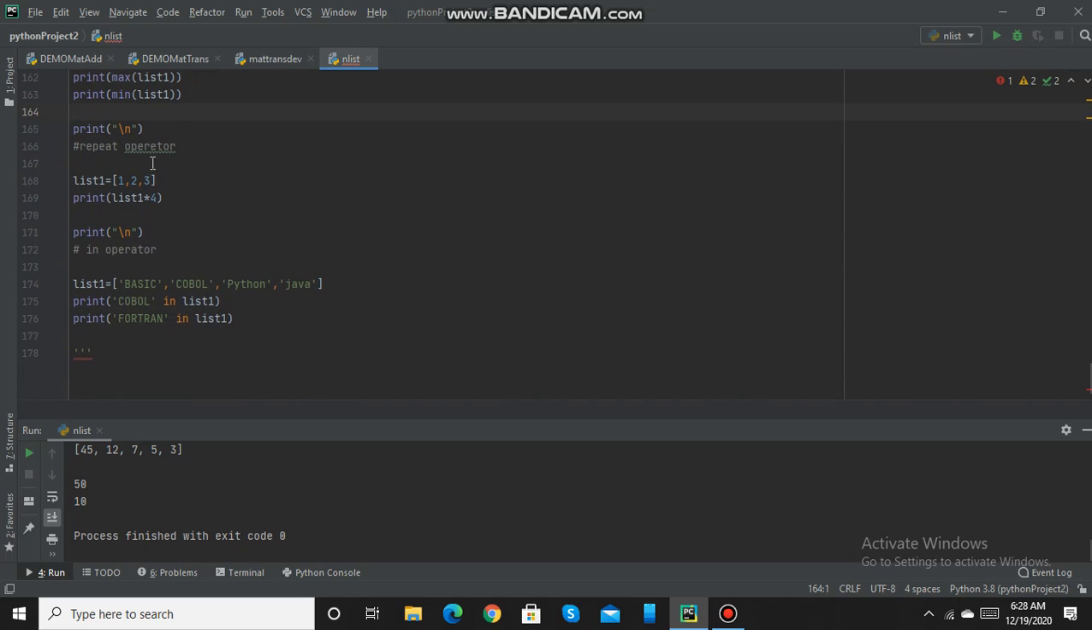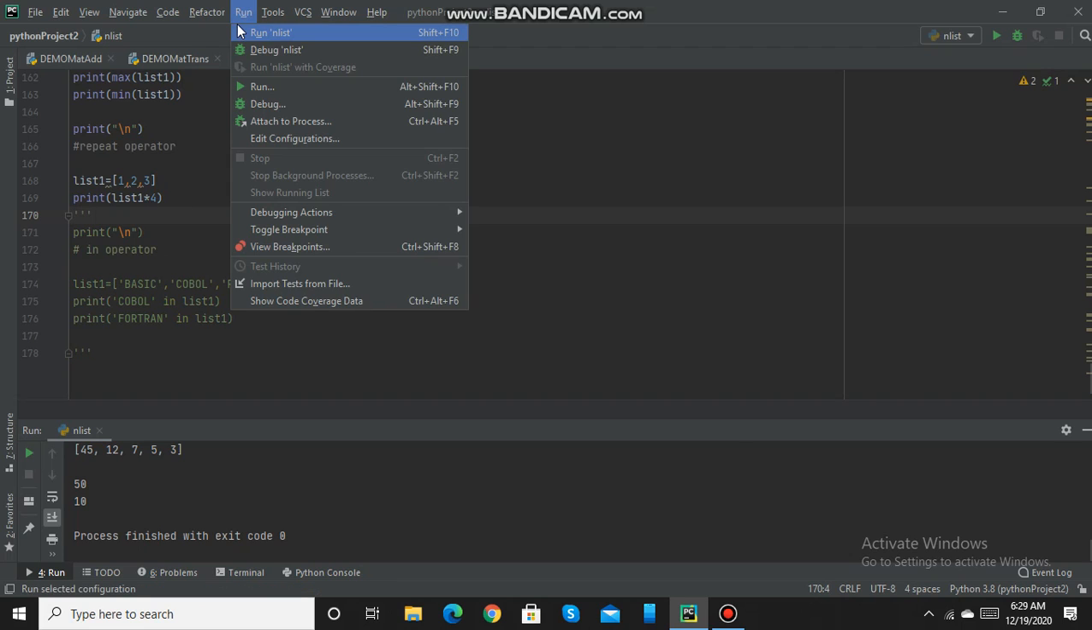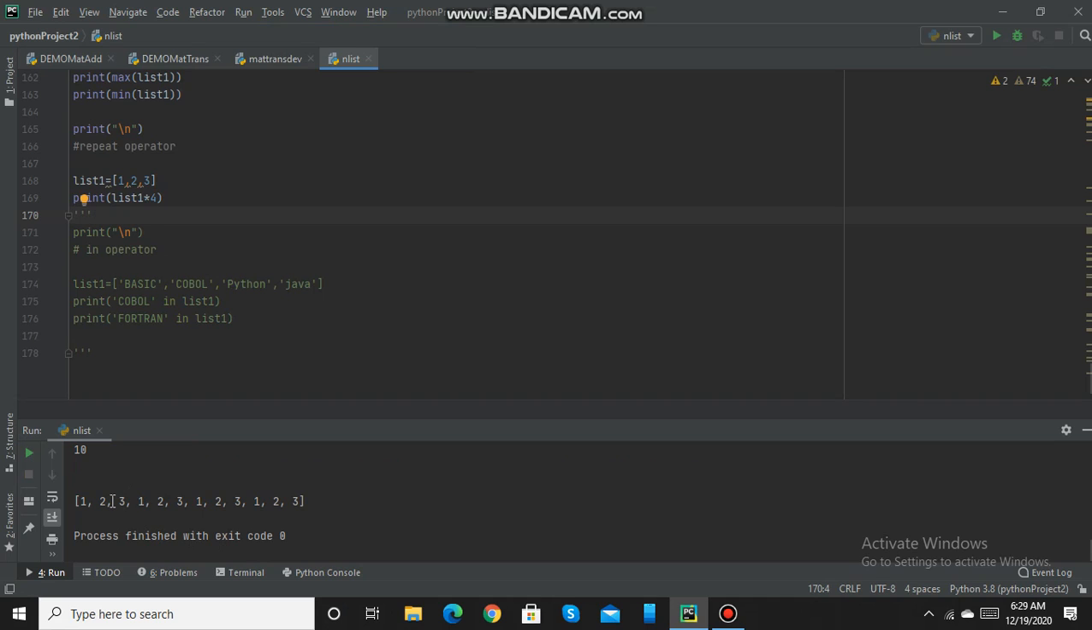Then there is a repeat operator. So the repeat operator is star. Star is the repeat operator. So list 1 is having elements 1, 2, 3. I am printing list 1 star 4, which means this list will be repeated 4 times and printed. So this is it, the list is getting repeated 4 times using the repeat star operator.